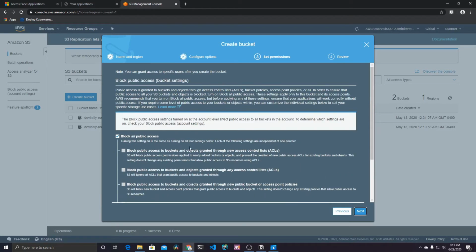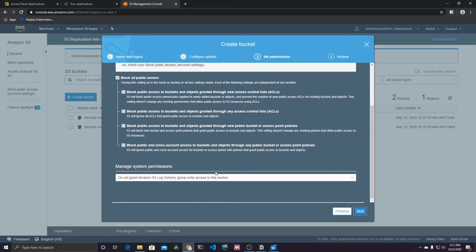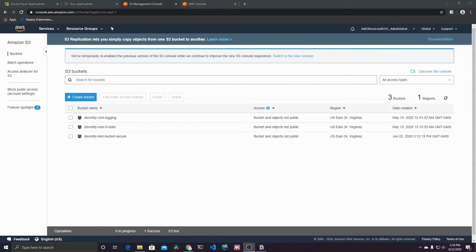Then hit next. Now here you want to block all public access. So this stops you from being able to set publicly accessible items via their ACLs. And we can see blocked access to buckets and objects through new ACLs. So if I were to put a new one on there, block public access buckets granted through any access controls, so it'll ignore this, and block anything granted through new public bucket or access point policies. So this way you don't accidentally make your objects public to the world. It's just an extra layer of security. Then hit next and create bucket.